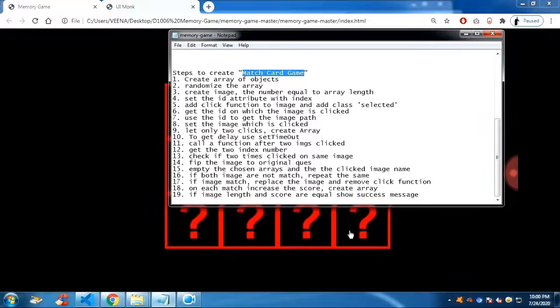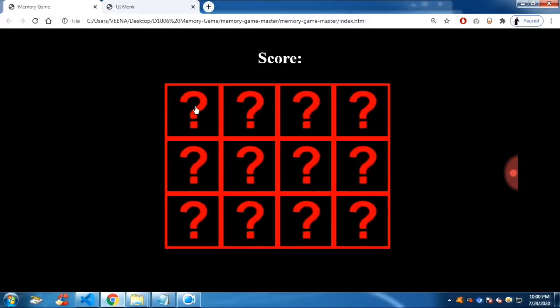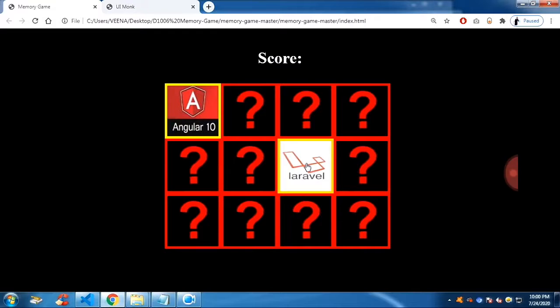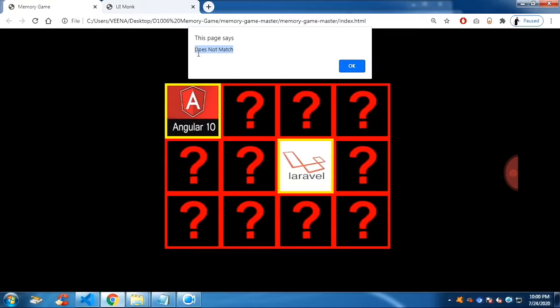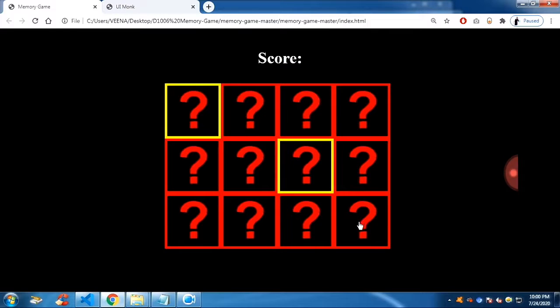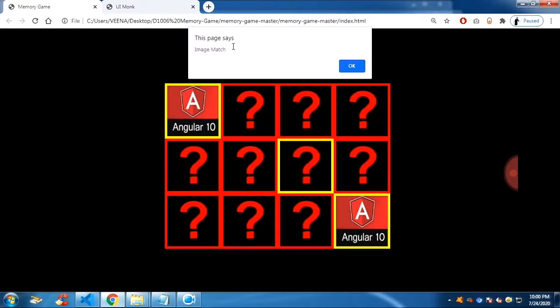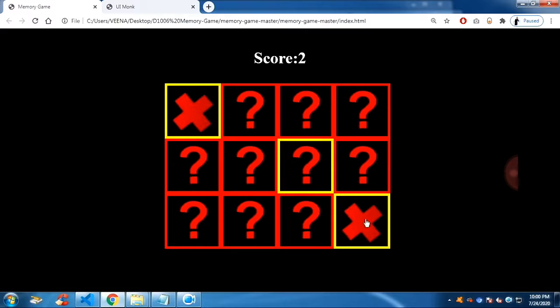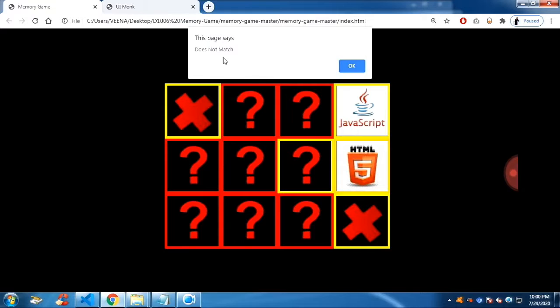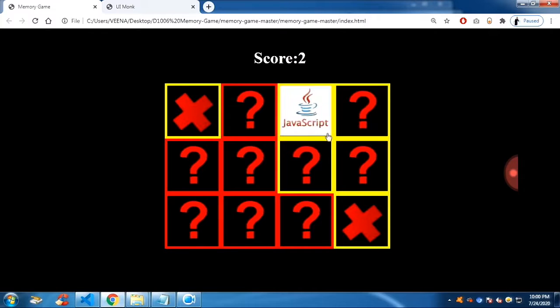In this video we are going to create a match card game using HTML, CSS and JavaScript. You will get two chances. You see the image is not a match and it says it does not match. Okay, so let me choose another image, and this is the matching image. Match, and you can see now the question mark will be converted to a cross sign. Now the score has also been updated, and again the image does not match.